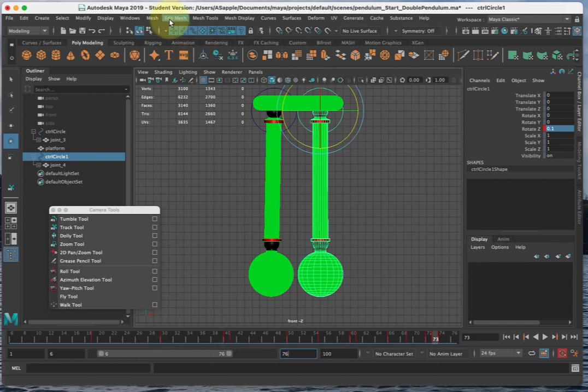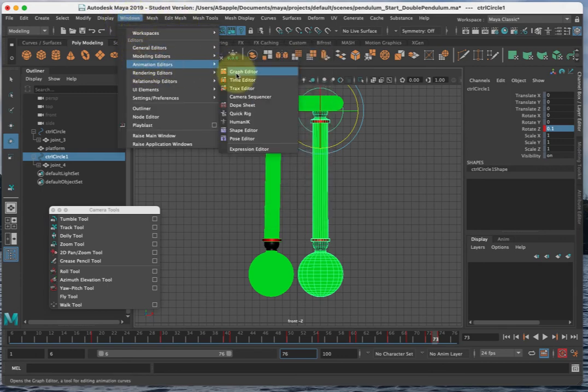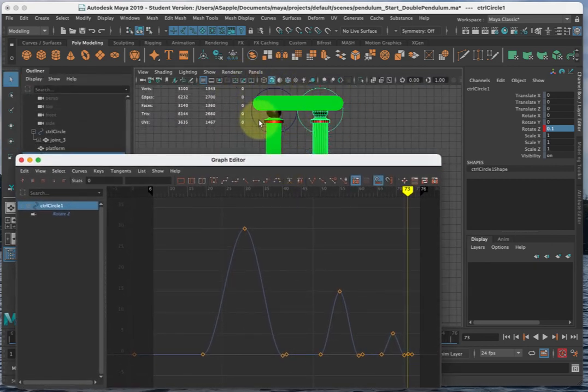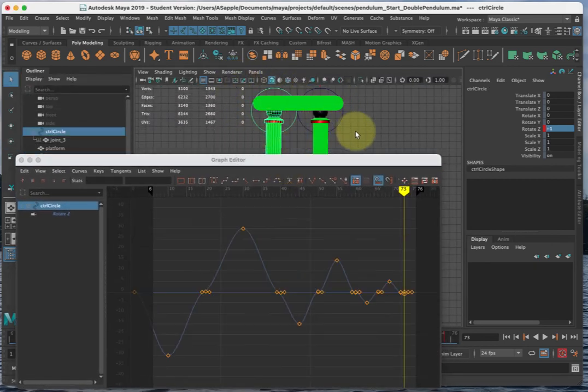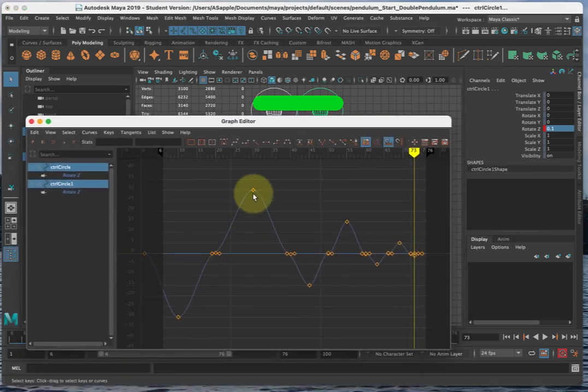Obviously you can always go into your graph editor and make slight modifications with the tangents. To do that you will go to Window, go to Animation Editors and choose Graph Editor. Inside the graph editor, go and select both of my controllers here. And so you can see both of them are selected, so this is what we're seeing. And really, you're seeing the exact opposite because of the way we keyed it to always be the opposite.